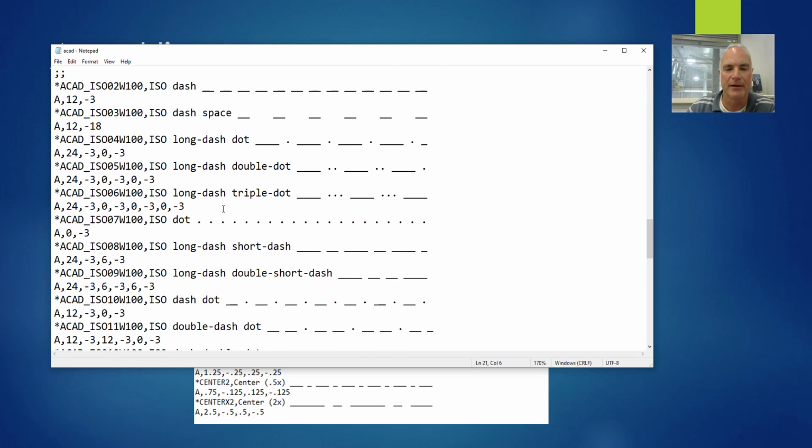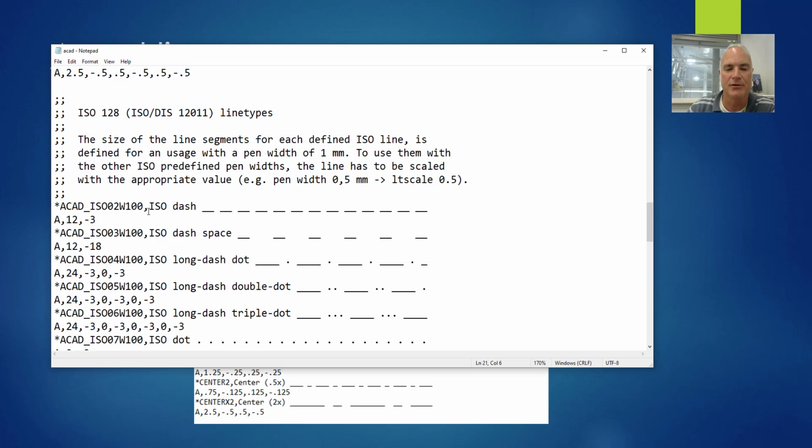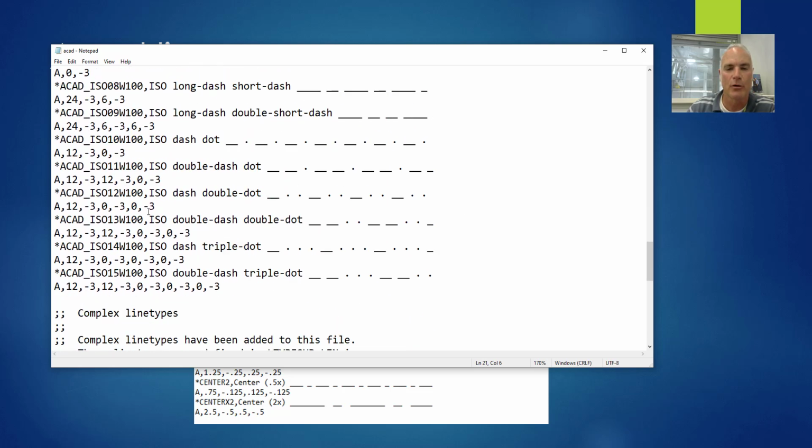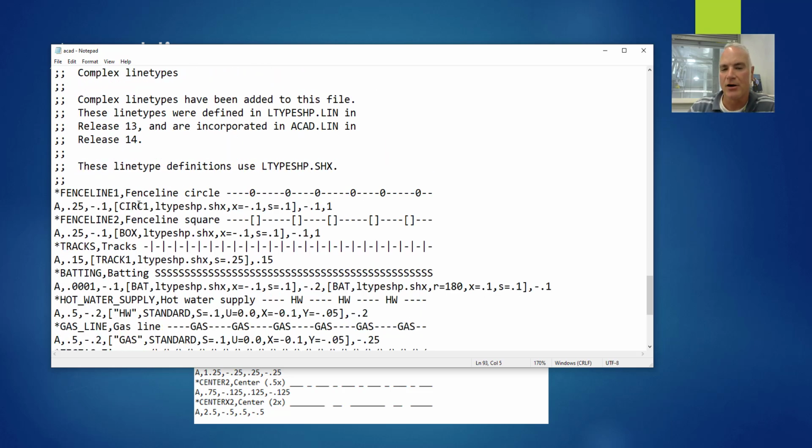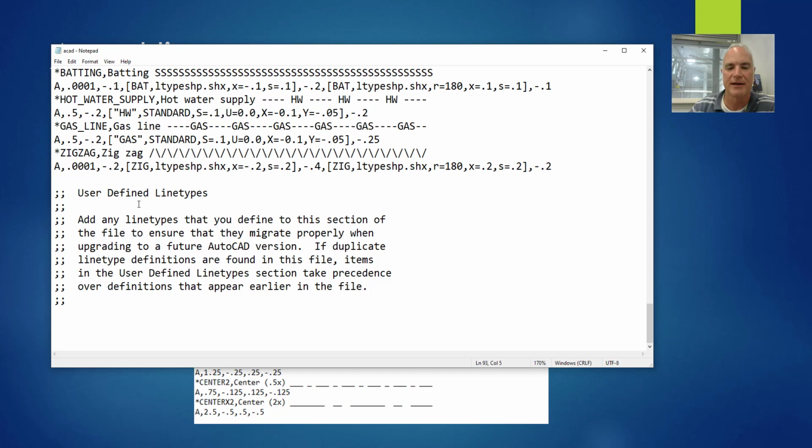If we scroll down a little bit through this, you'll see that these are the ISO line types that are meant for millimeters applications. So here you'll see in this AutoCAD ISO 8W100, the down pen segment is 24 millimeters, which is nearly an inch long. And then it's up for about 1/8 of an inch, and then down for about 1/4, and then up for 1/8, and it goes over and over again. Then there are complex line types that we're going to go over in the next video.